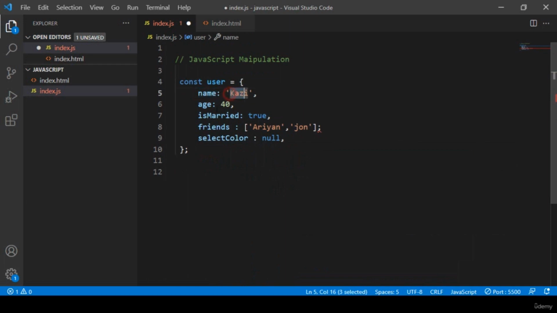I name it as a Kazi, and then I take another one as a property, age, and that is one of the string type, and that is the number type, and that is the boolean type, that is the array type, and that is also the null type. You can see that is also getting some error because all that should be obviously inside the object area. We have to use a comma, not a semicolon. And that is the null type.